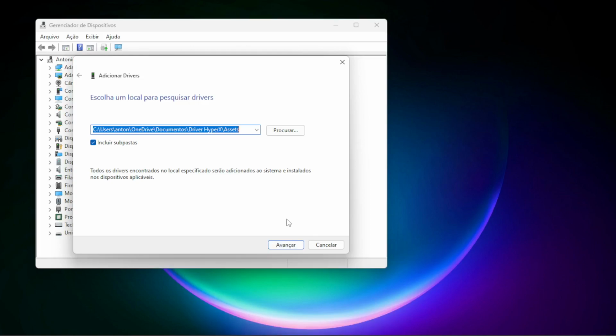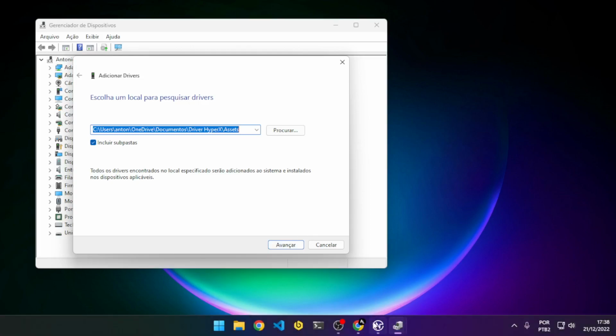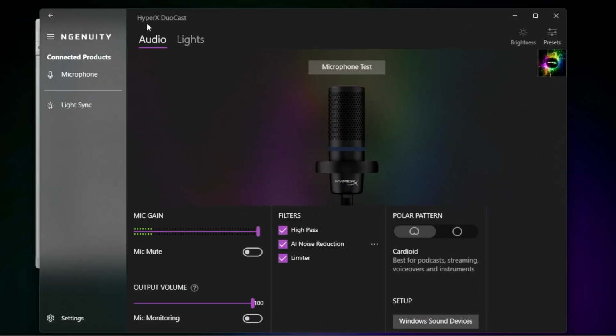After it, your computer needs to restart. Reboot your system and then open your HyperX software. Okay, now the driver has been installed.